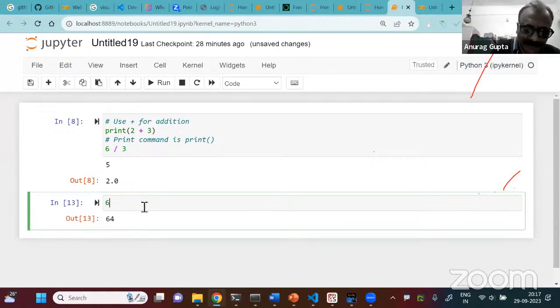If I write 6 plus 2 into 8, now, as you all know about BODMAS, the multiplication will take precedence over addition. So the answer should be 8 into 2, 16 plus 6, 22. That is what we get. But suppose we want to add the 6 and the 2 together. So what we'll do is we'll put it in brackets like this. Now we'll get 6 plus 2, 8 into 8, 64. That is 64. So therefore, parentheses can be used like normal mathematics to change the order of operation.